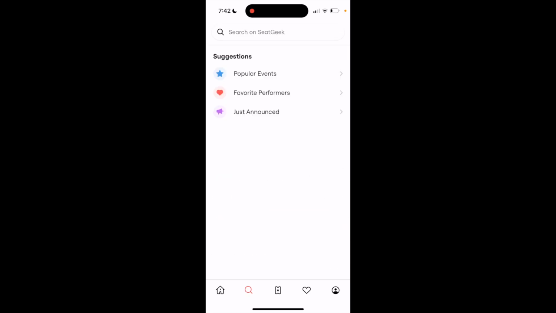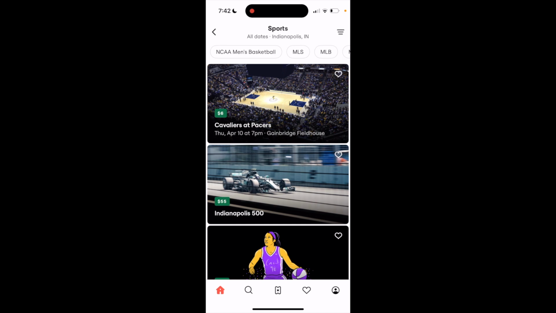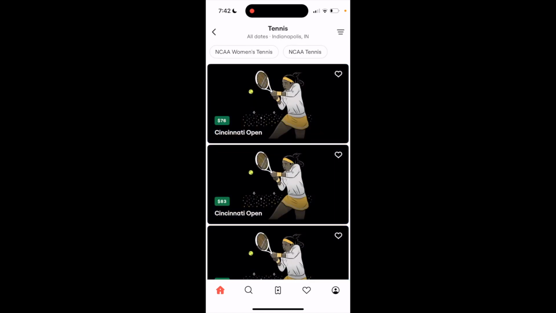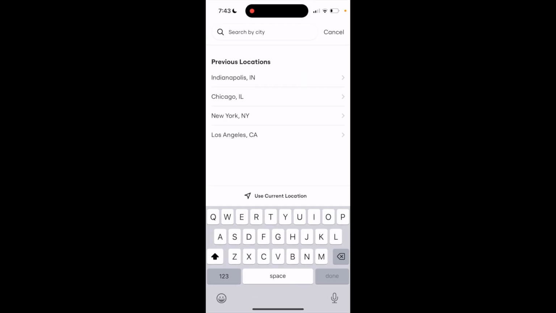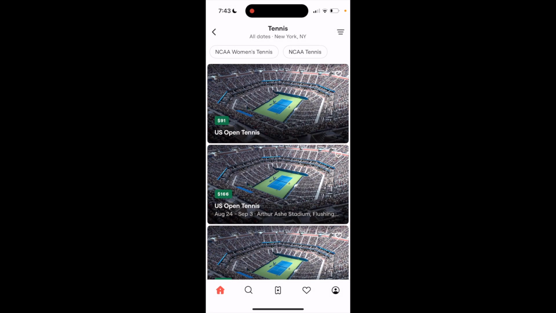But if you go to the bottom left, for example, and go to browse by category and press on sports, and then slide this bar all the way to the right until you come across tennis, just like this, you can press on tennis, and there's the Cincinnati Open, for example, right here. If you were to change your location to New York City, just like this, you have the US Open as a tennis match, for example.